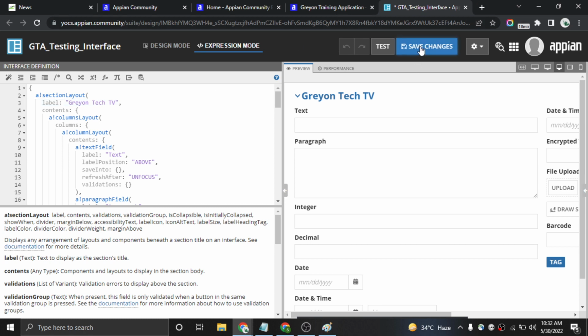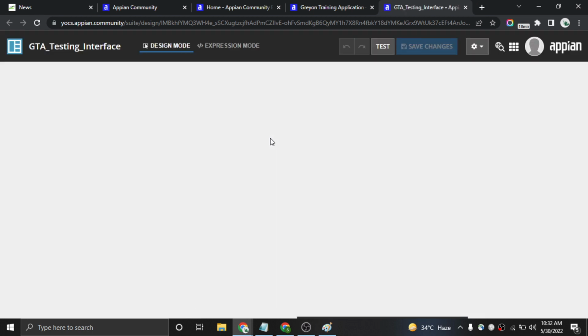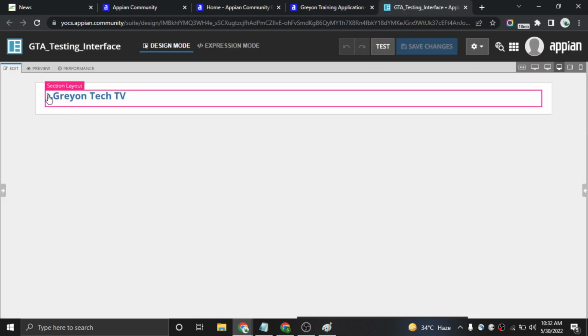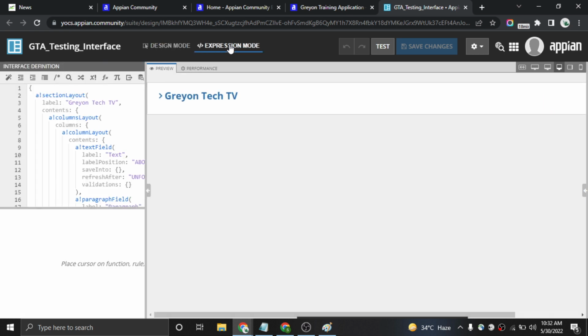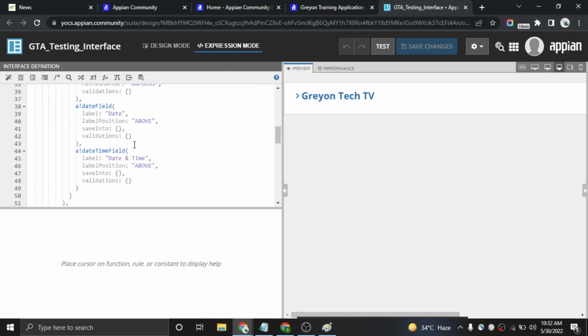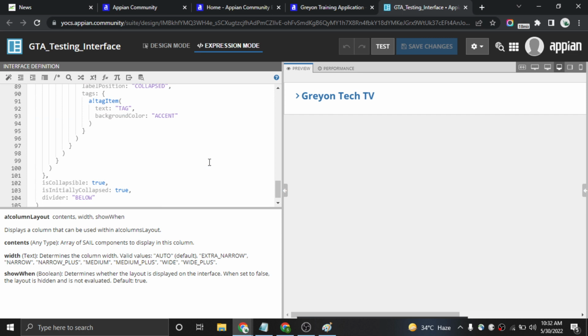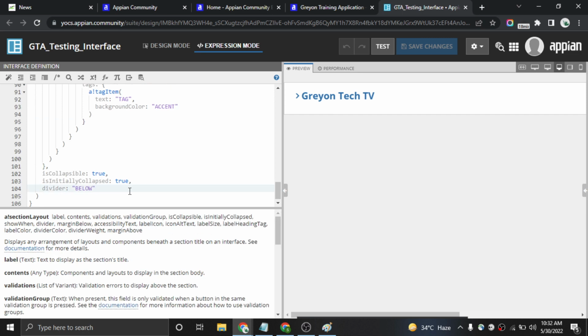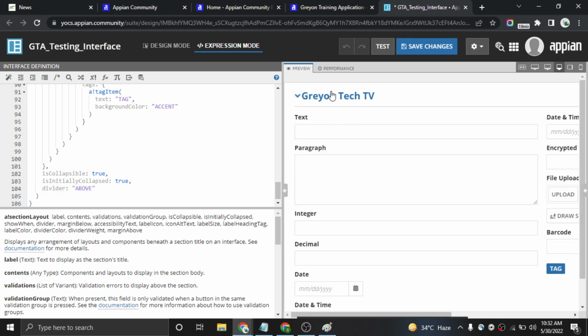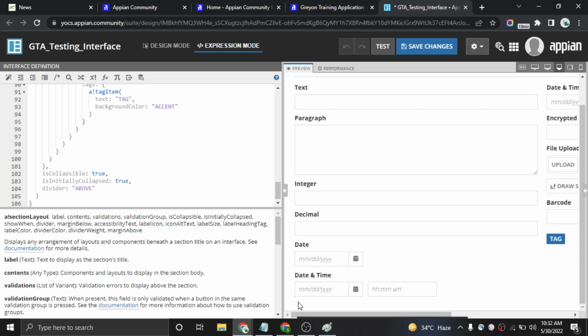Let's save it first. Let's reload it. Let's not put the divider below, let's put the divider above, and let's feel the difference. Just below the name you see the divider. Now it's not in the bottom anymore. You see the difference in the properties.